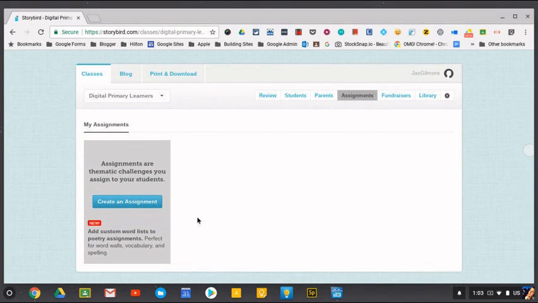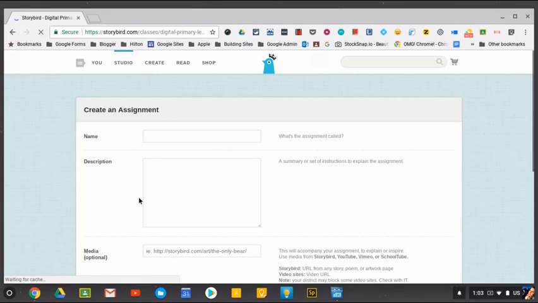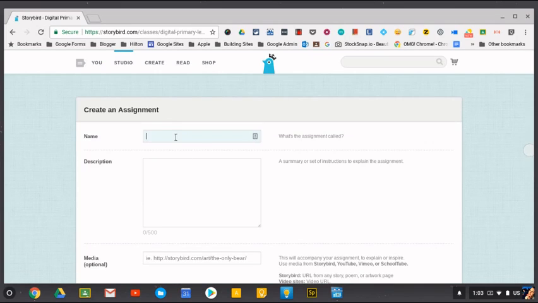So I'm just going to show you this assignment section. The assignment section is pretty awesome, and we saw this when I created the poem. They even give you a little red pop-up saying, how great, add custom word lists to poetry assignments, perfect for word walls, vocabulary, and spelling. They're super excited about that, and I think it's great. With an assignment, you have the ability to assign word lists to students. So I'm going to say create an assignment.